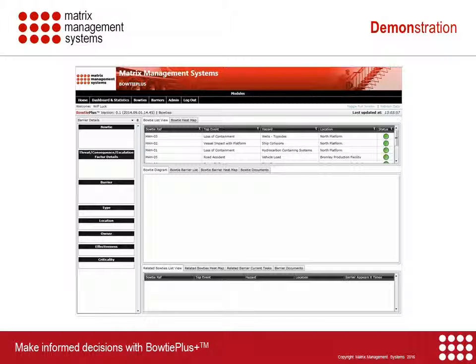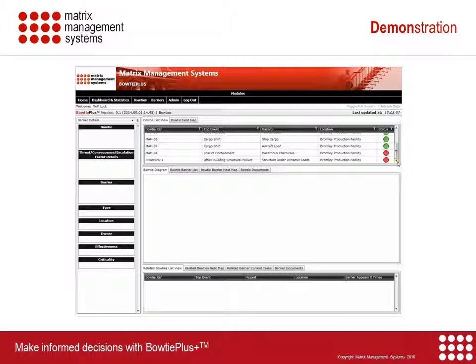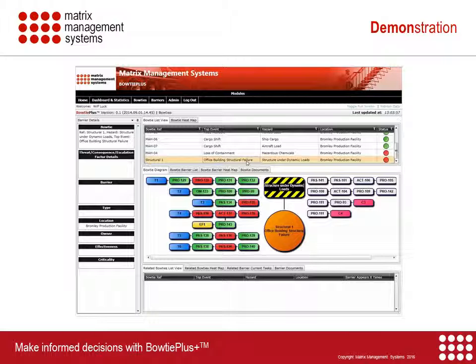This is the BowtiePlus module, and I'm going to show you some of the functions and features. Here we have a list of all of the bow ties that are in the system, and we're going to look in particular at structural 1. I'm going to use this to show you the data that's presented on the left hand side. So for T1 it's just the title, but if we look at a barrier, you'll see that there's a lot more information presented.